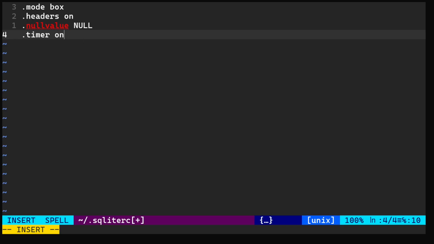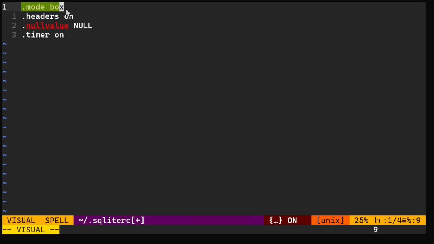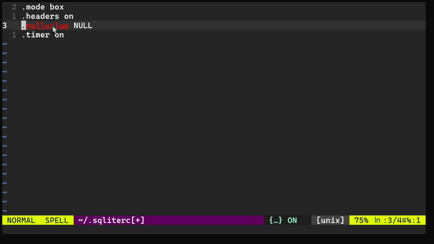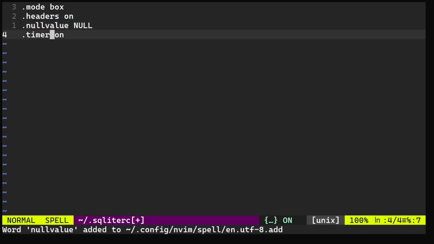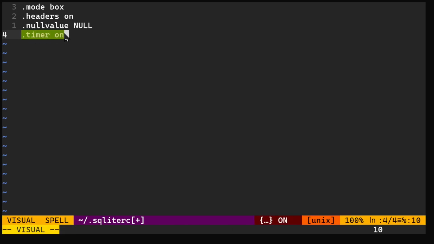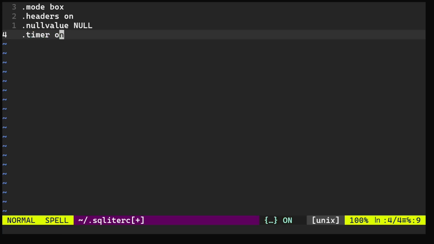So I am typing in these four commands. We want the output mode to be box. We want headers to be on. We want the null values to be shown as NULL, and we want the timer to be on. This timer shows the execution time for each query or command execution.